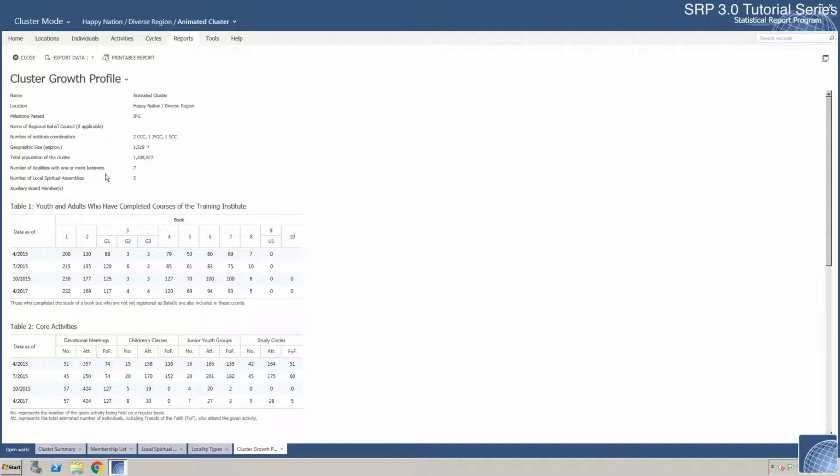If we select the cluster growth profile, this view might be new for some of you, or some of you that have seen the cluster growth profile, this may be very familiar. Basically, a cluster growth profile allows you to take a view of certain snapshots in time and the level of activity within those snapshots for this particular cluster.